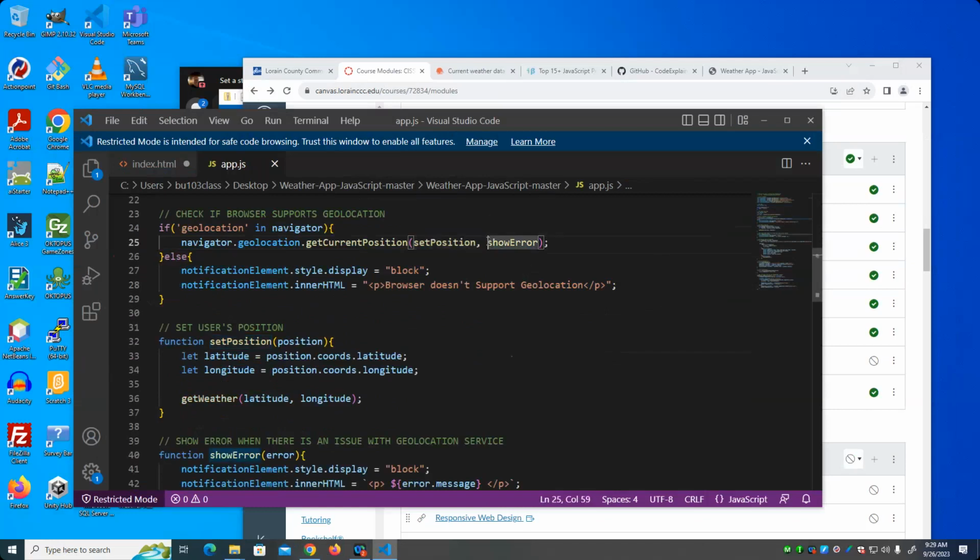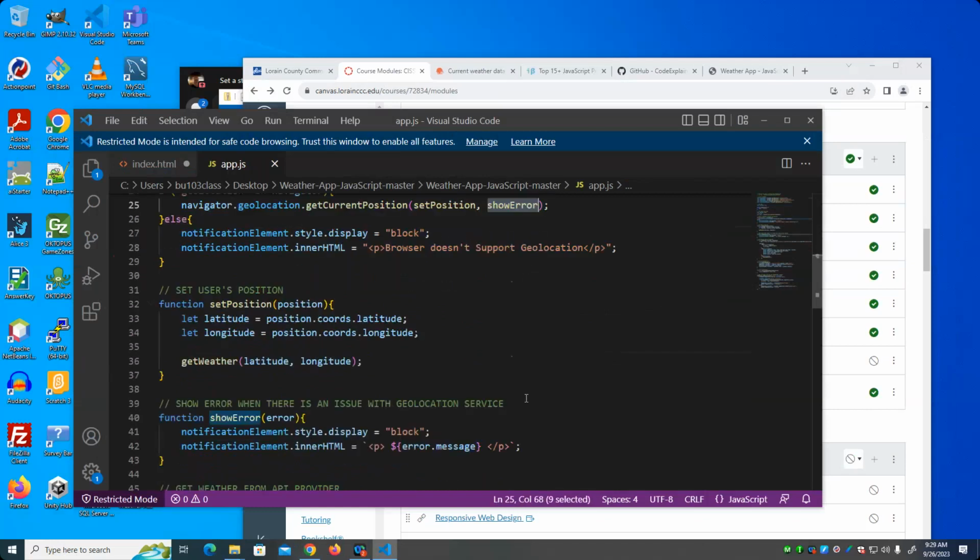If we answer no to that, we call the show error function, or if there's some other issue with the geolocation service. So if there's a problem, such as we deny permission or there's some other unforeseen problem, this function is going to get called and it's going to pass in an error string and we're going to display that.